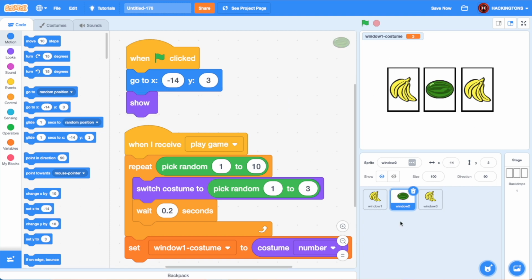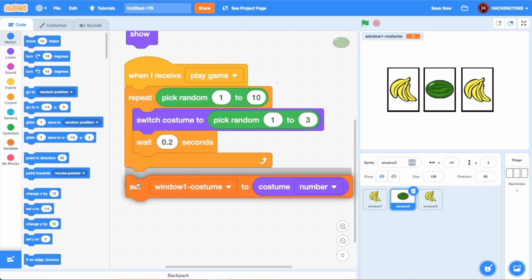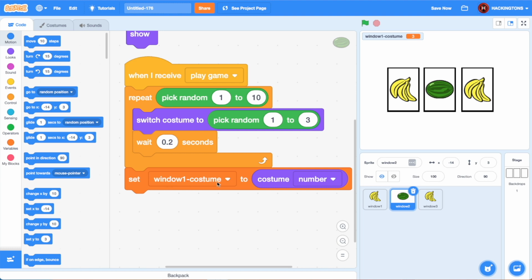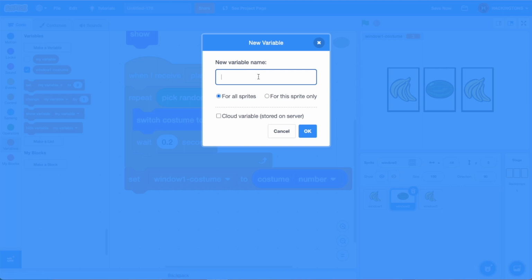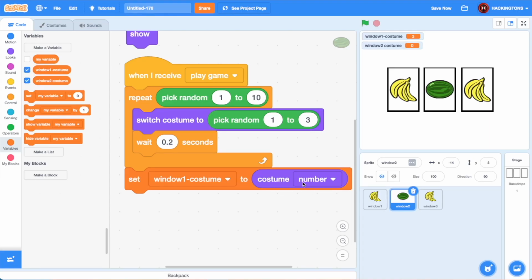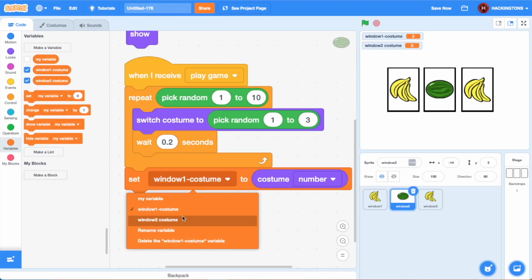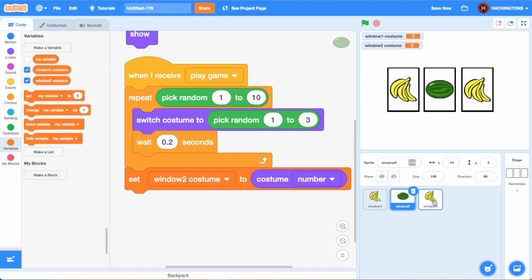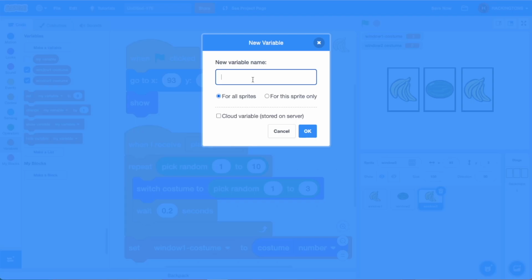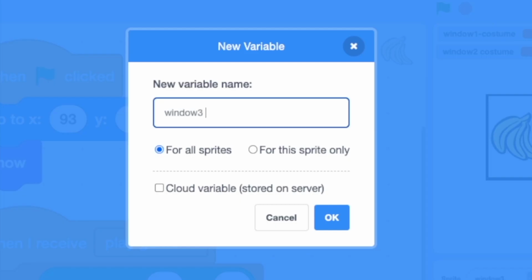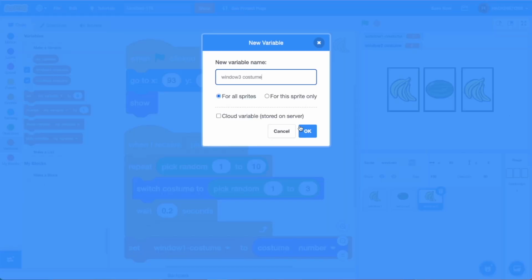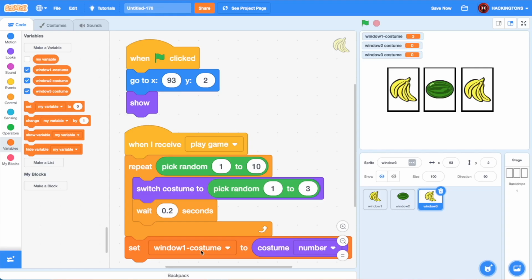Now, the other thing you'll notice is right here, we only have one variable called window 1 costume. So we'll need to make 2 more variables. And there'll be window 2 costume. And this one will set window 2 costume to costume number. And then this one will be called window 3, obviously, costume. And that's the final costume. And let's set this, all right, there.